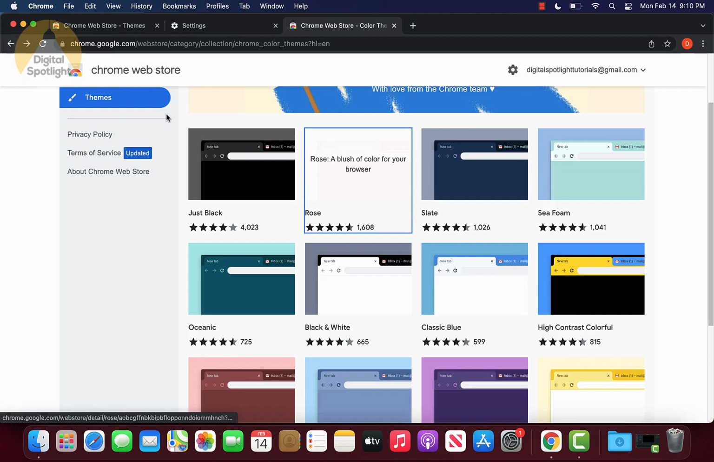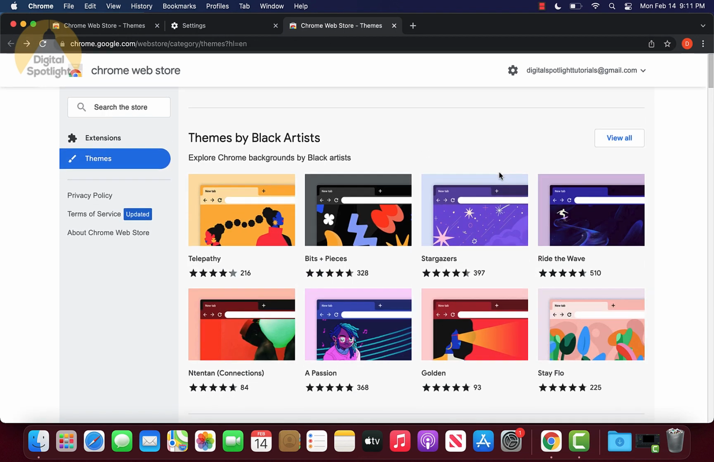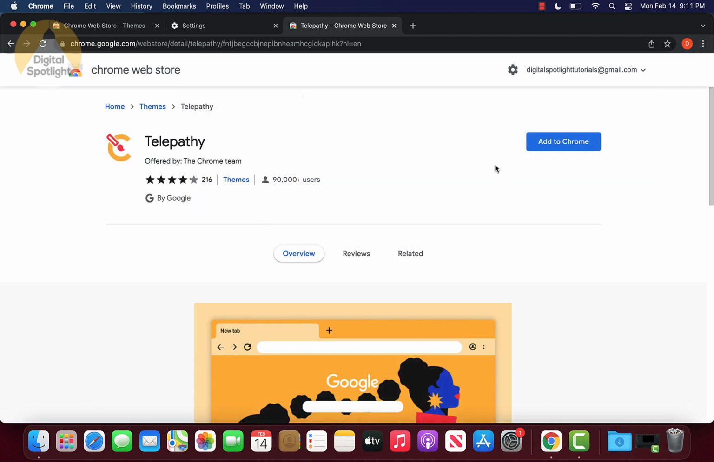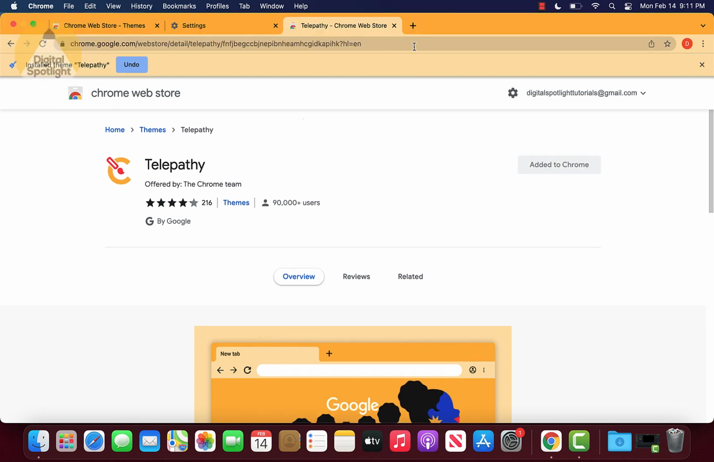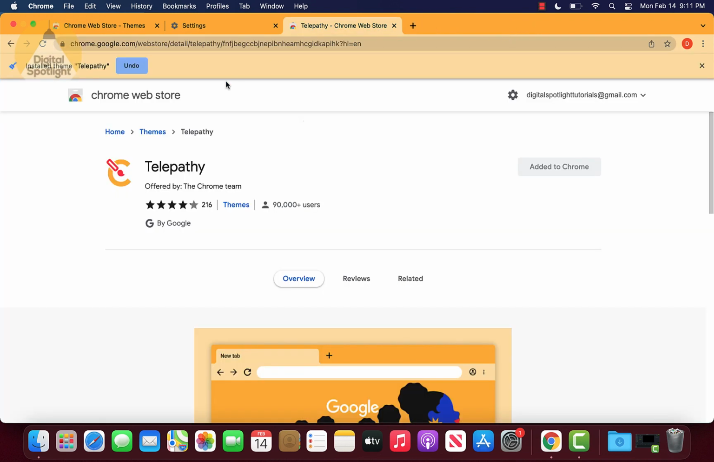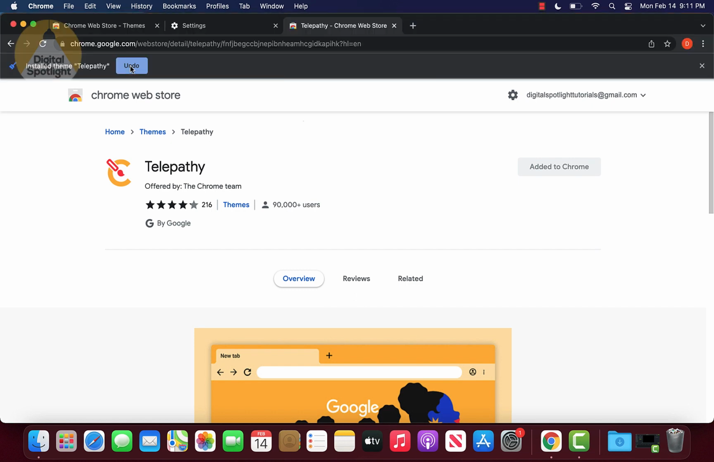Going back, let's say you want to get back out of this section and maybe try a different section. Let's go and try the telepathy theme. You can click the same thing, add to Chrome. You see it update pretty quickly. This is a new theme with a new background. And again, if you want to just go ahead and undo that, you can just undo that by clicking this.